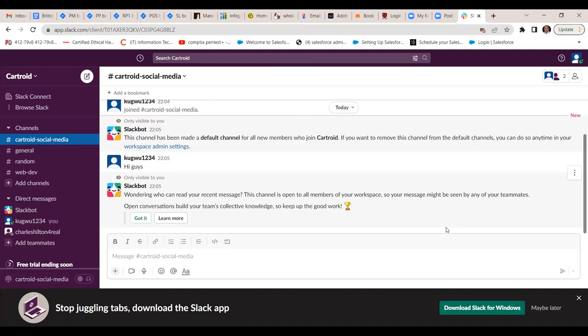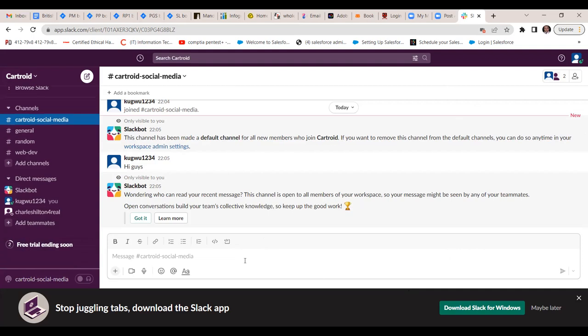You can come and create an account here, it's free. See, my free trial is ending soon. Come and learn how Slack actually works. That is as much as we can say about Slack for now. So Slack is very, very good.